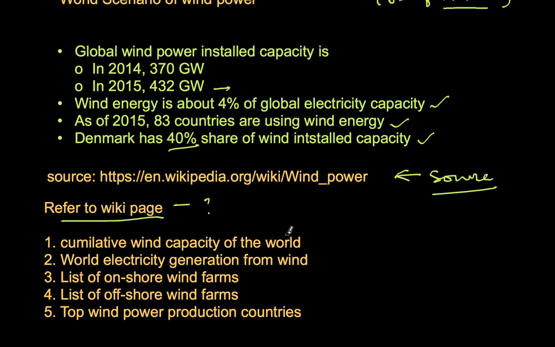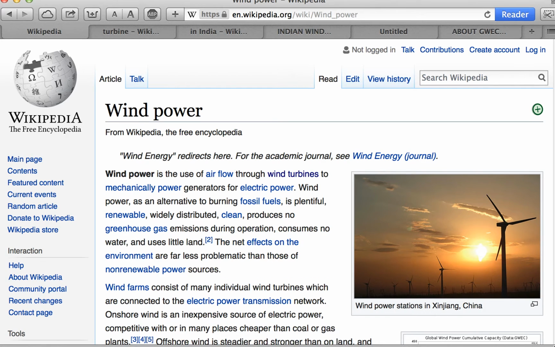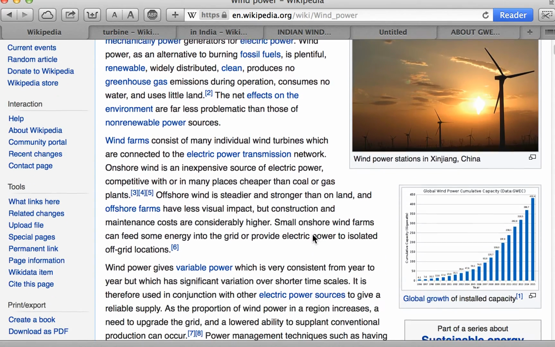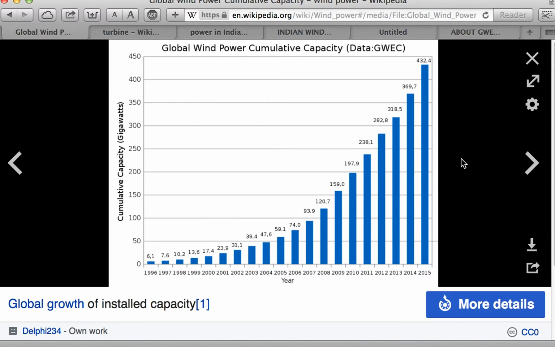I will look at cumulative wind capacity, world electricity generation, and some details. Instead of copy pasting them here, I thought I will directly show you the website itself. You can also open this website in your free time. It's just Wikipedia. Go to Wikipedia, search for wind power, and you'll be able to get this information. Let's look at what we are having here. Just like a magazine, we only look at the pictures.